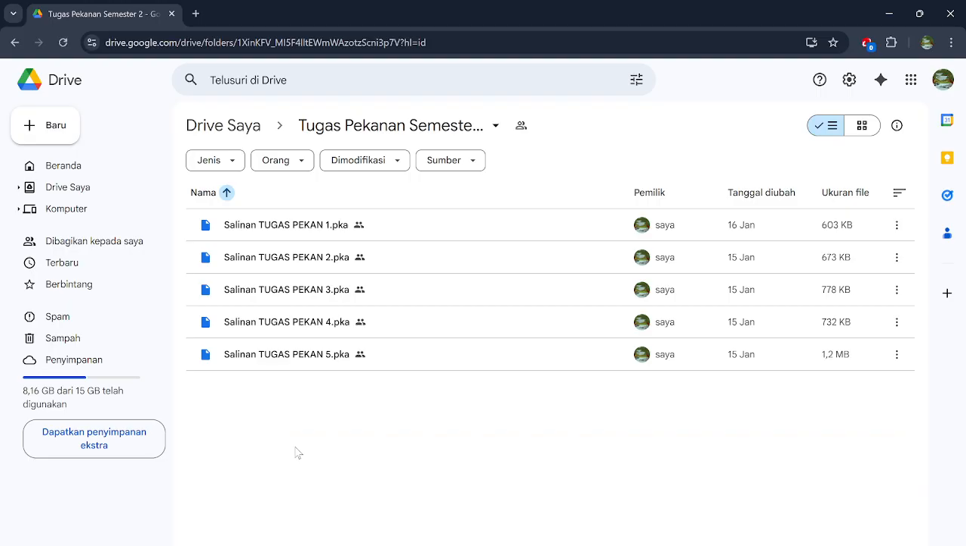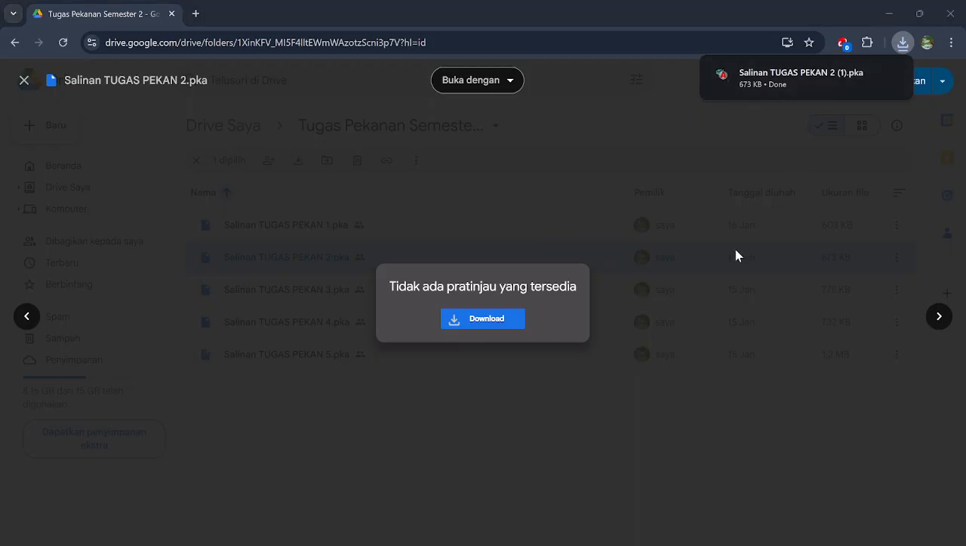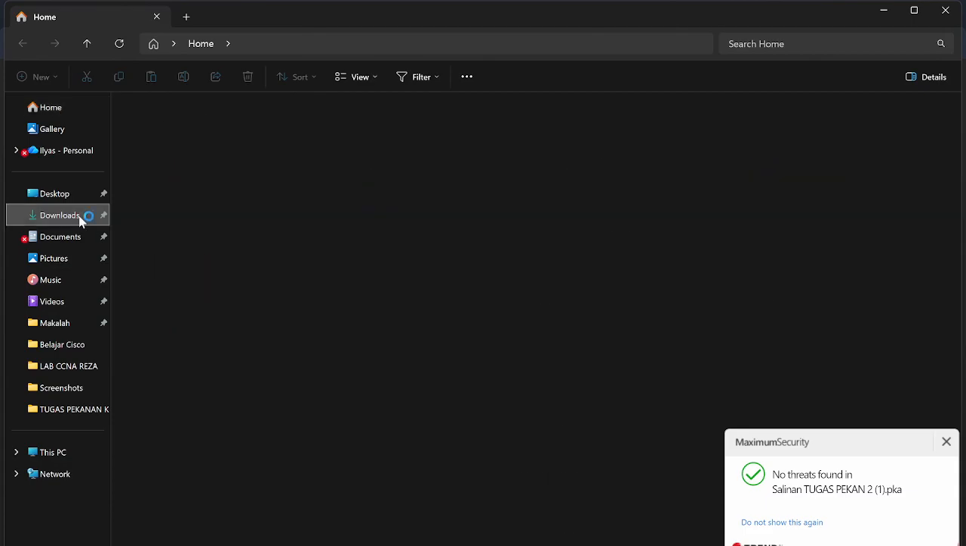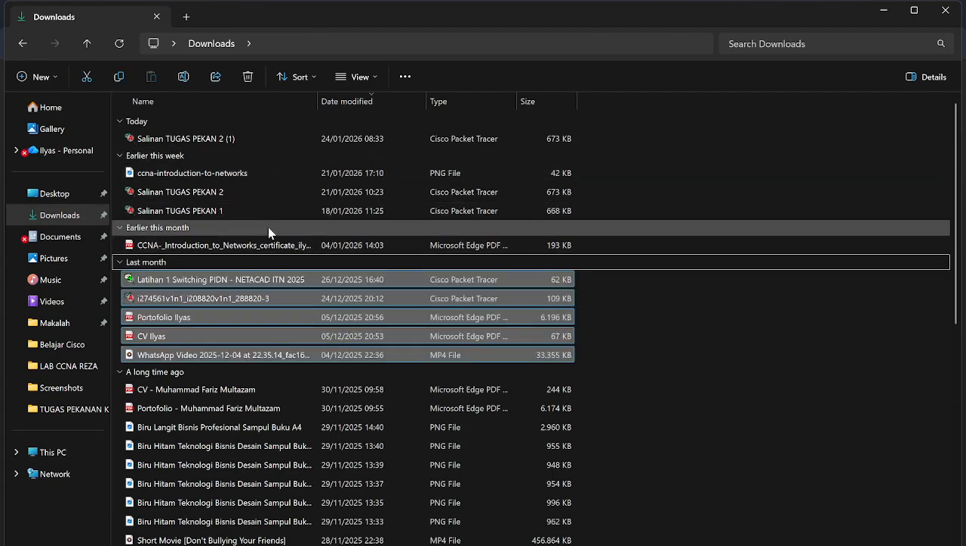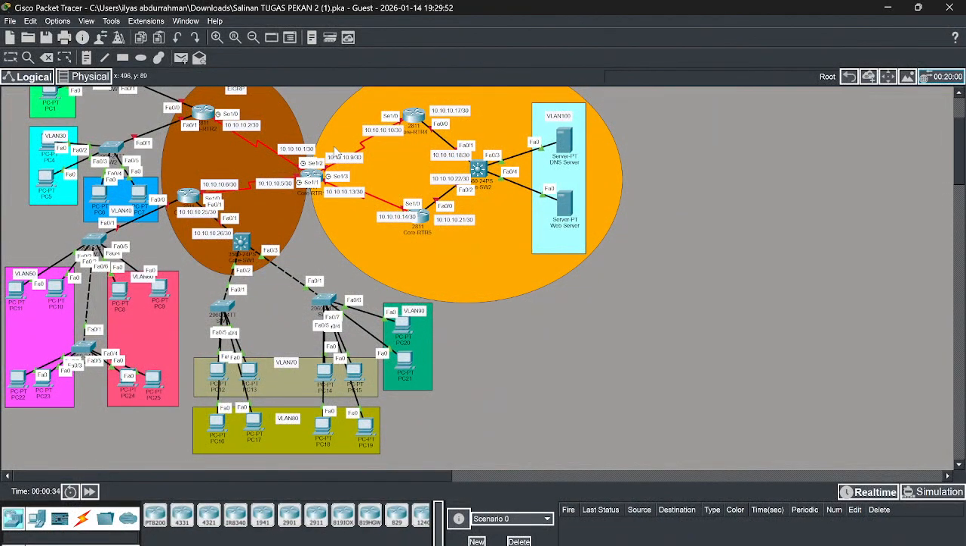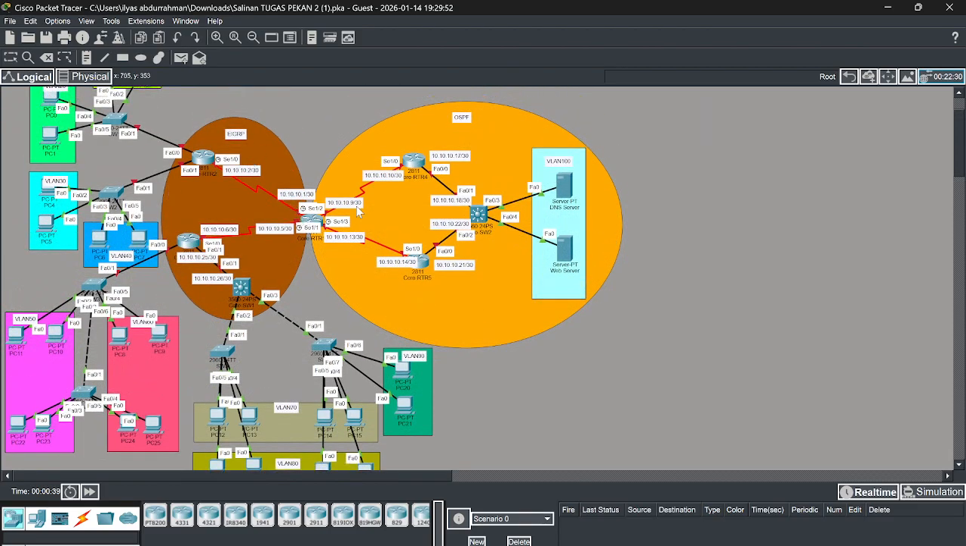Okay, step one. I want to download the file, Tugas Pekanan 2. Yes, done. This is the file to download. This is Tugas Pekanan 2. Click and wait a moment.